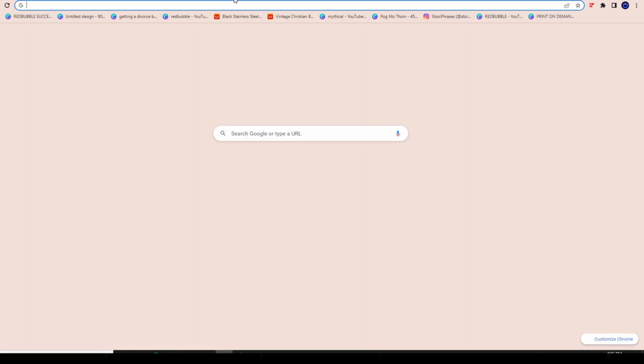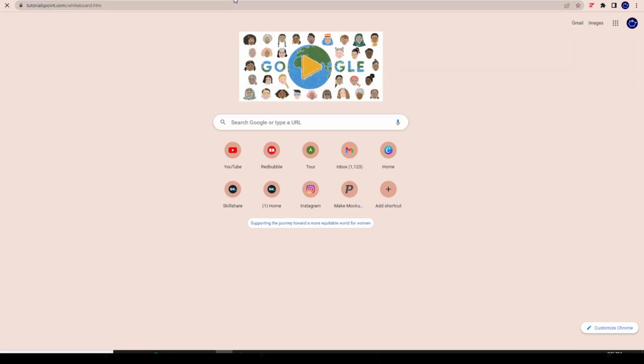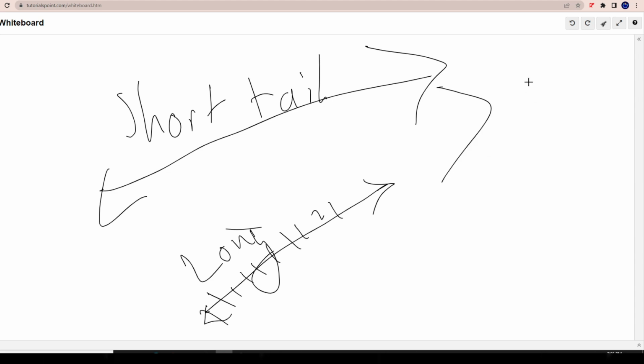Now, something that I want to say that's important about short tail and long tail, and I'll just pull up the whiteboard here, because this is very important to explain. With short tail, guys, you have a wide range. It's very wide. With long tail, even though the keyword is longer, you have a smaller range. And what this range represents is the number of results. I want you guys to memorize this. The number of results, okay?